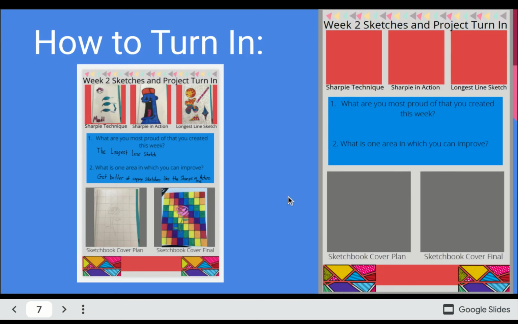How you will turn this week's work in. You all just downloaded this rubric, or graphic organizer, and it tells you right here: Sharpie technique, Sharpie in action, longest line, your plan, and your final. You also have 2 reflection questions. They're not that hard. What are you most proud of that you created this week? And what are some areas you can improve?